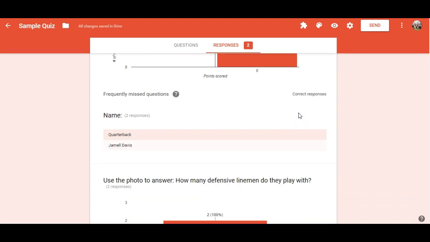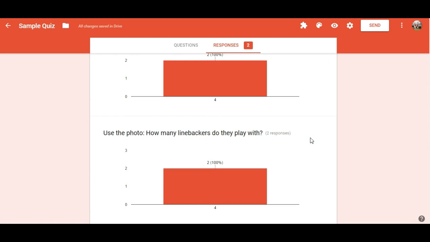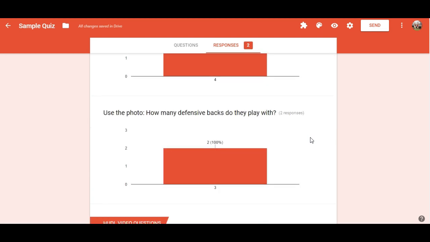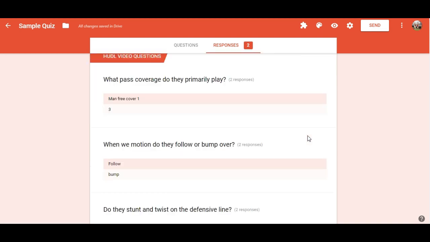So we have a couple generic things here, right? How many defensive linemen? 4, right? How many linebackers? 4, or 3, depending on what you have. How many defensive backs? 3. So everyone's on the same page, so nobody's seeing something different. What pass coverage do they primarily play? In that one picture, if they watch the film, they'd see man and cover 3. So you'd hope that you would get both in there.